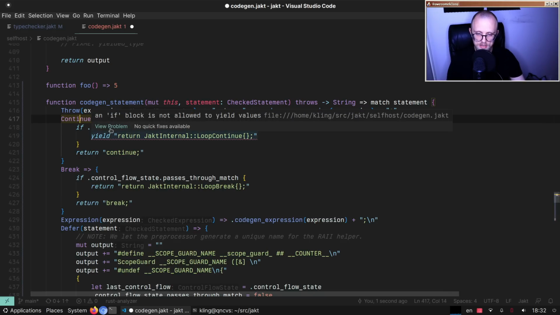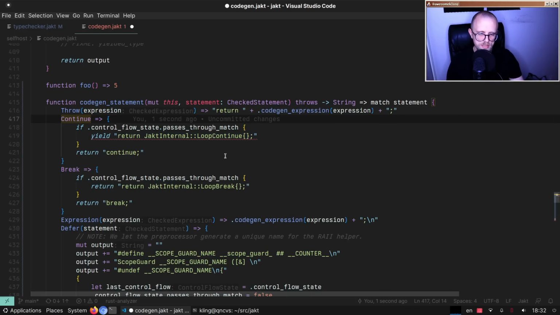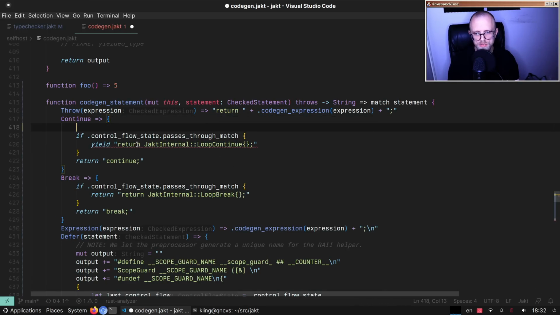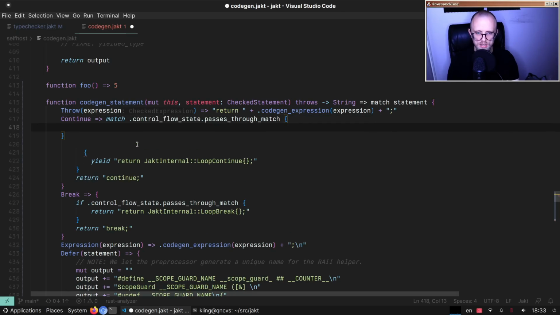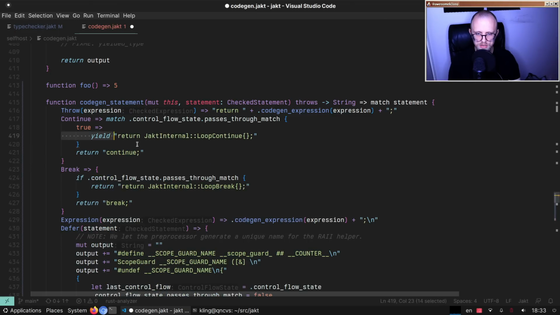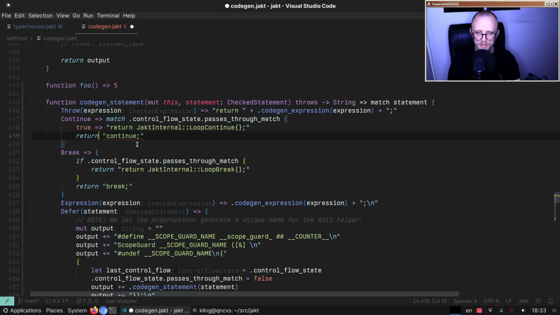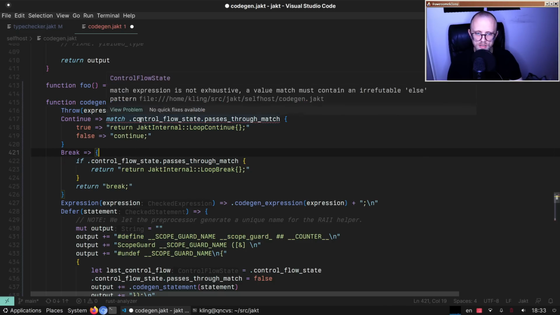By the way, here you can see an example of live errors in our IDE support. An if block is not allowed to yield values, right? So we have to essentially do something here. I guess one thing we could do is something like this. So this is a Boolean, so we would just do this: true would yield this, and false would yield that. Yeah, so that's one way of doing it.